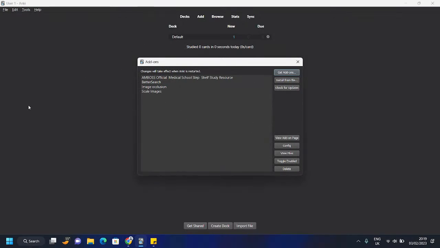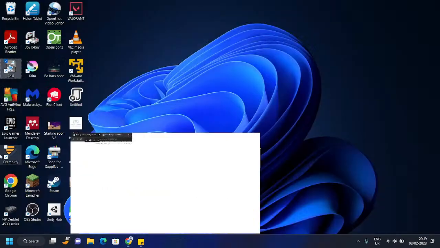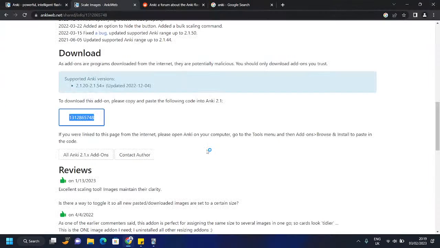All right, so these are the four, what I consider to be the four essential add-ons to any person's Anki experience. All right, so then we're going to close and we have to reboot Anki again to reopen it.